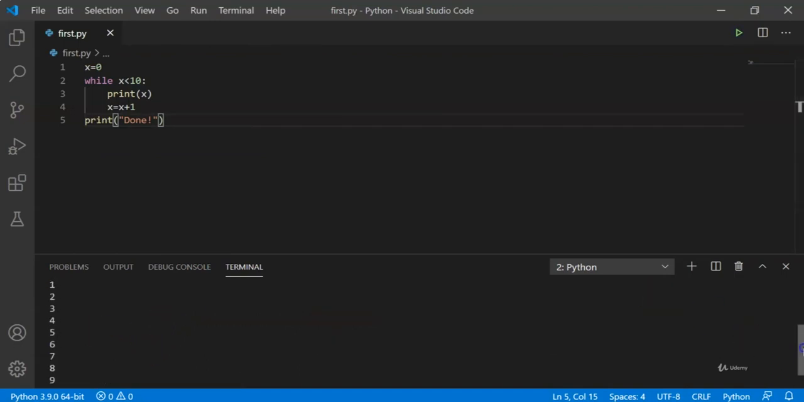We'll get 0, 1, 2 up until 9, and then we got the message that is done. So how did we do that? First of all, we created an integer of value 0, and we set the condition in the while loop. So for x is less than 10, print x. The first time it enters the loop, x is equal to 0 and x is less than 10, so we'll print it. Then we'll increment it. So now x is equal to 1. We're going to check again. x equal to 1 is less than 10.